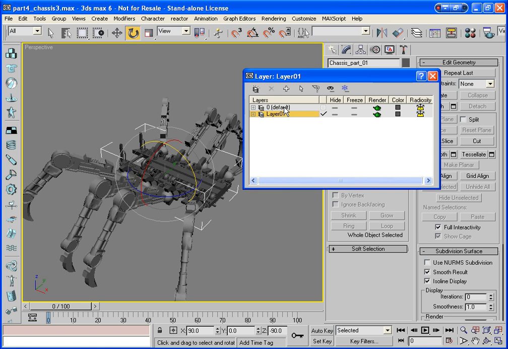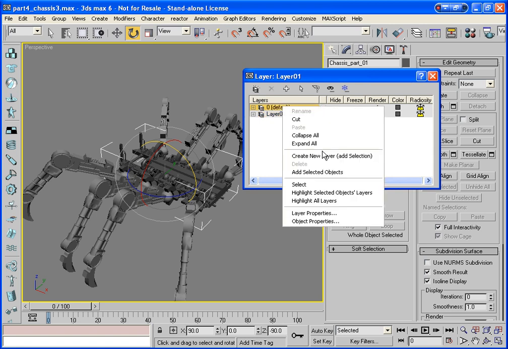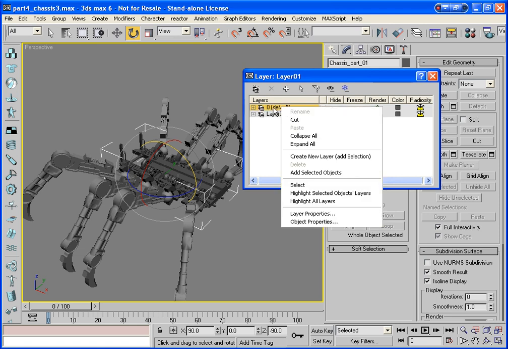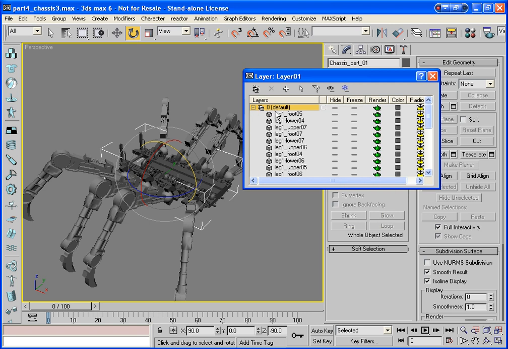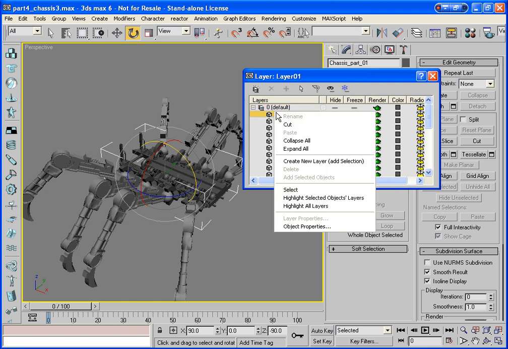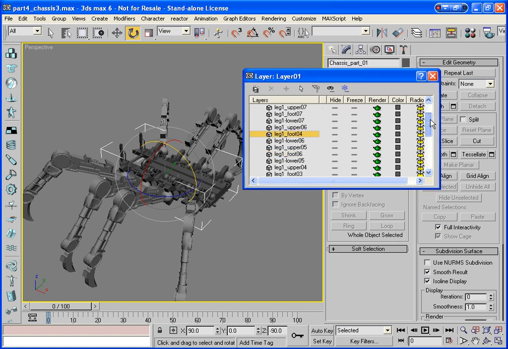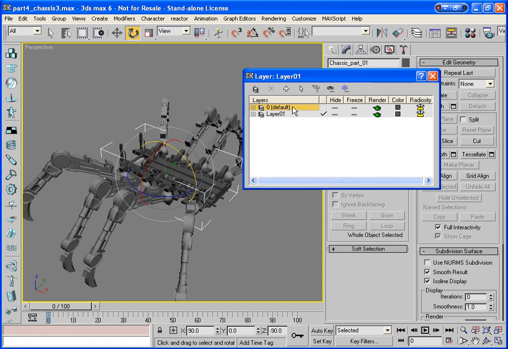Okay, so my default layer, which I'm going to rename, allows me to basically select lots of individual parts if I want to, assign their properties and all this kind of thing. It's very useful. I'll just keep it as it is actually.